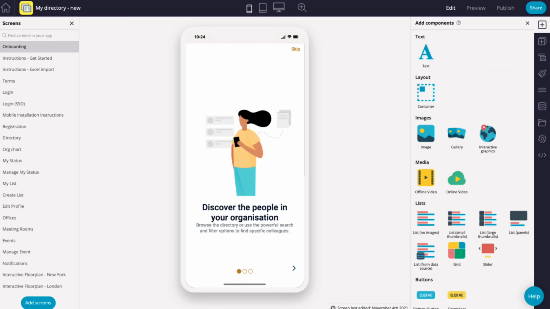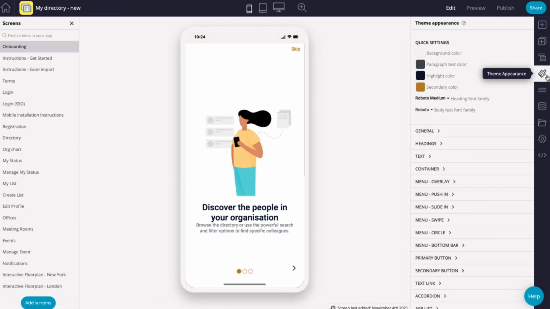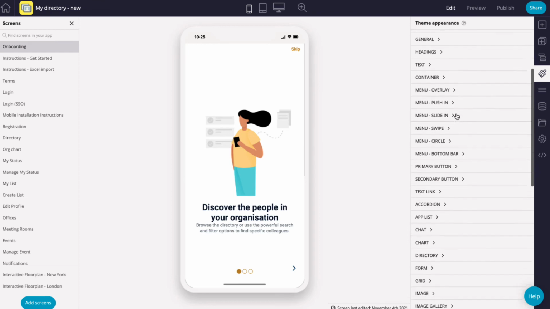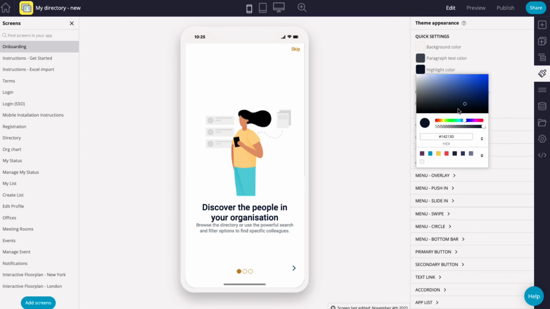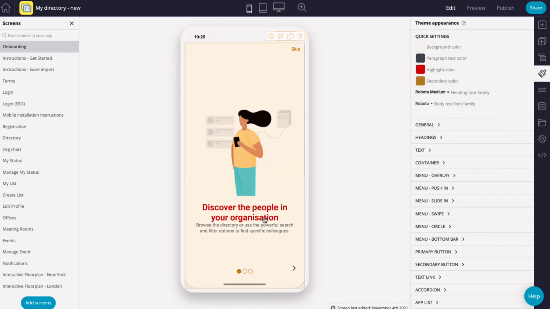You can update the appearance of your app by using the theme appearance options. Here you can apply brand colours or themes by using multiple settings to apply these to your app. When changing the settings, these will apply across the entire app so that you can quickly brand your app. Perhaps you want to change the highlight colour to a red. Once you've done so, the highlight colour will be updated throughout your whole app.